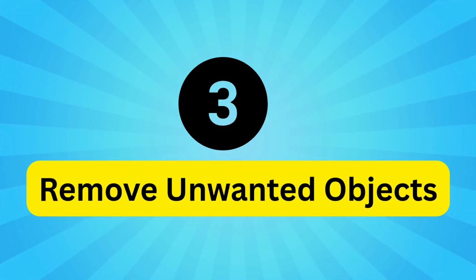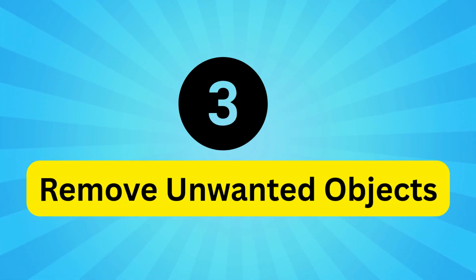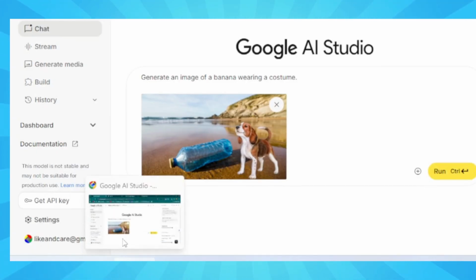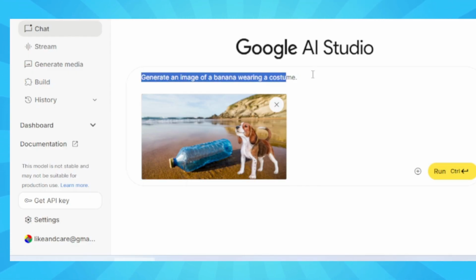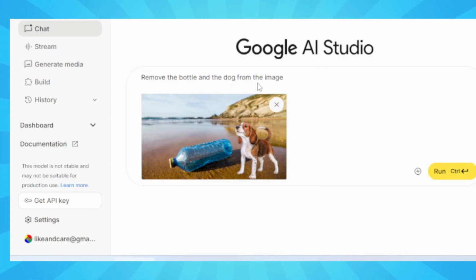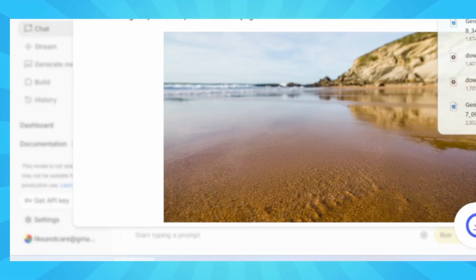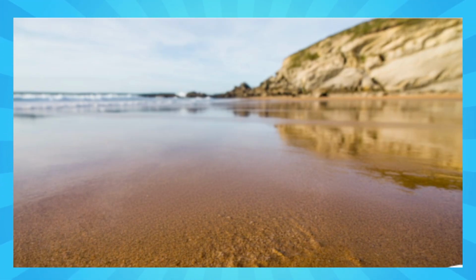Step 3. Remove unwanted objects. Upload an image, for example, a beach photo, with an empty bottle and a dog. Then type the prompt, "Remove the bottle and the dog from the image." Nano Banana will quickly clean up your picture, removing distractions and giving you a neat professional result.